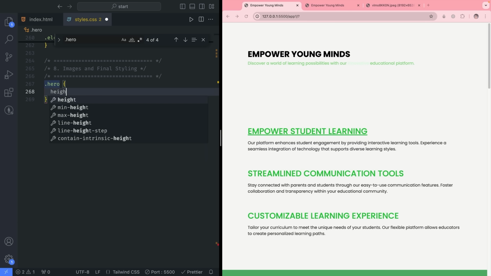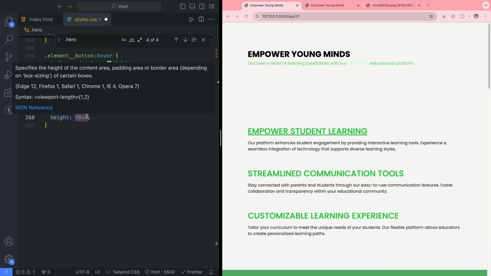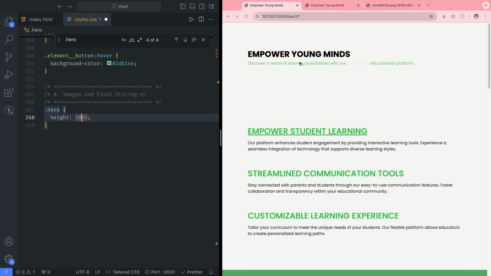So we're going to start with height, and what we want to use is height viewport 50%. So 50% and 50 viewport height is kind of similar, but they have different properties. Viewport height is always going to take 50% of the entire screen. So if it's nested, when you use 50%, it's going to be height of 50% of the parent container.